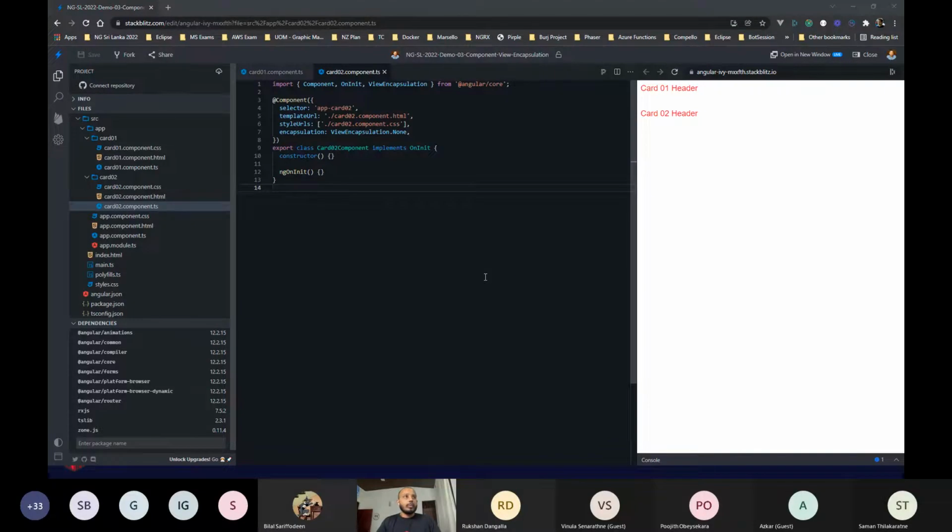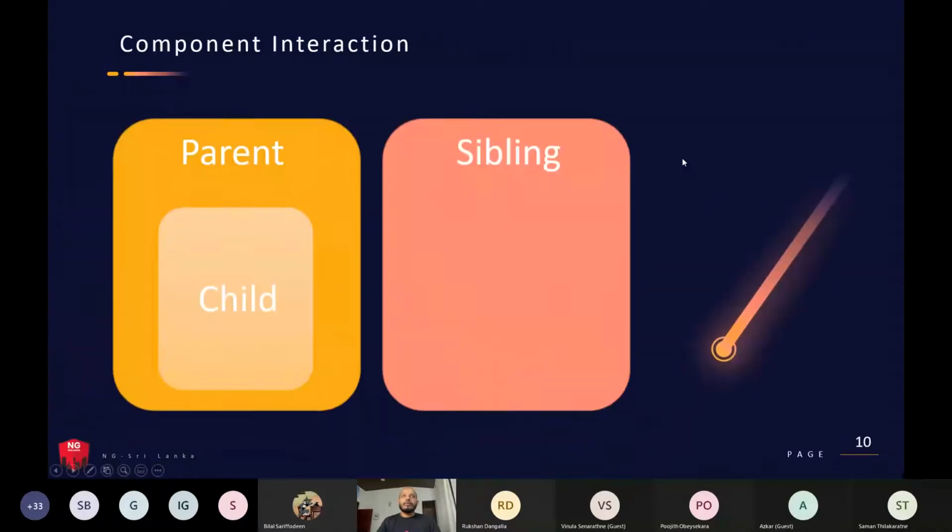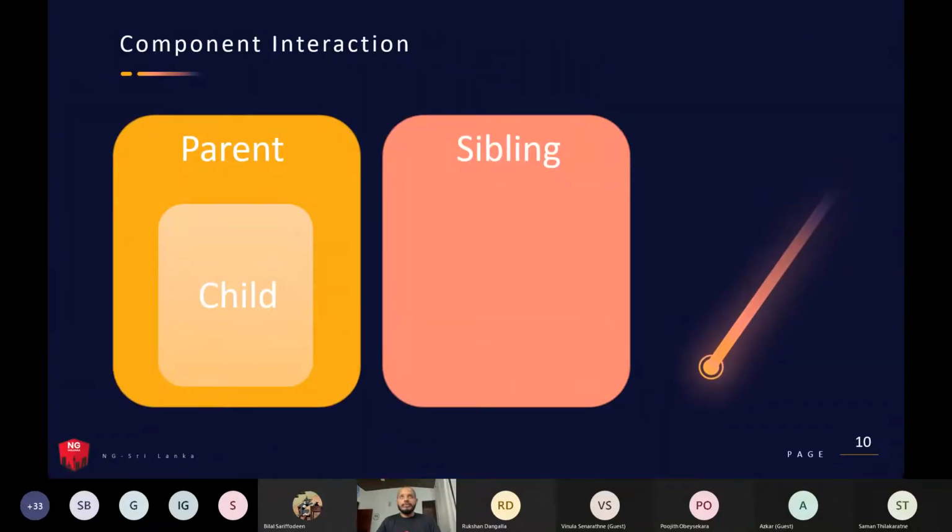Let's quickly go to our presentation. So now it comes to a very important part of the Angular ecosystem, Angular components talking to each other.